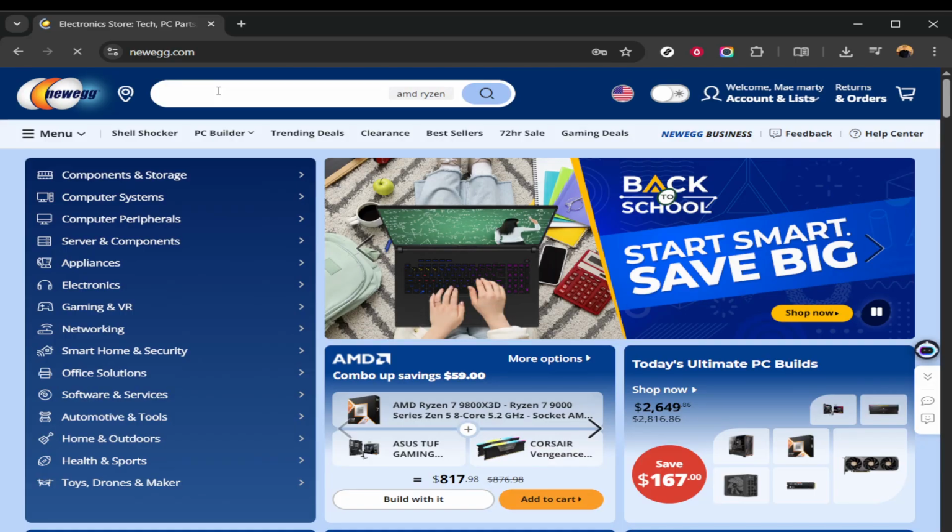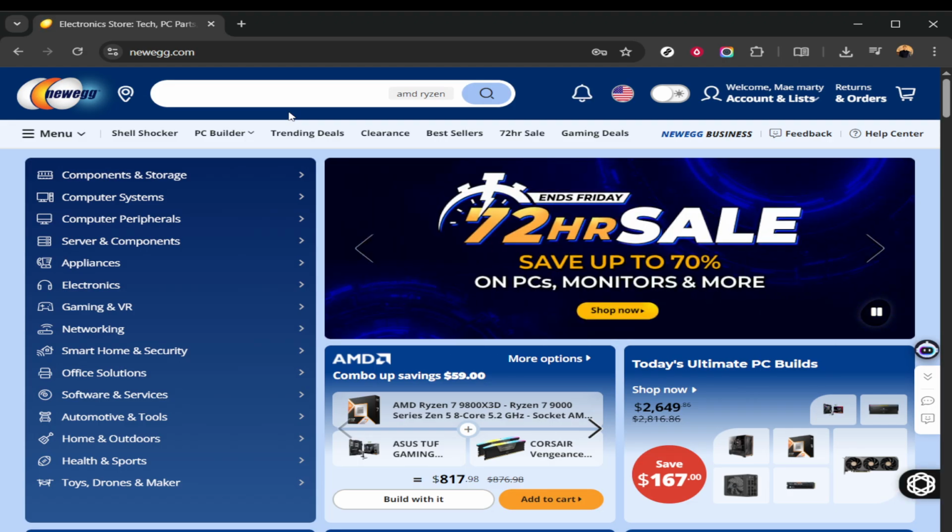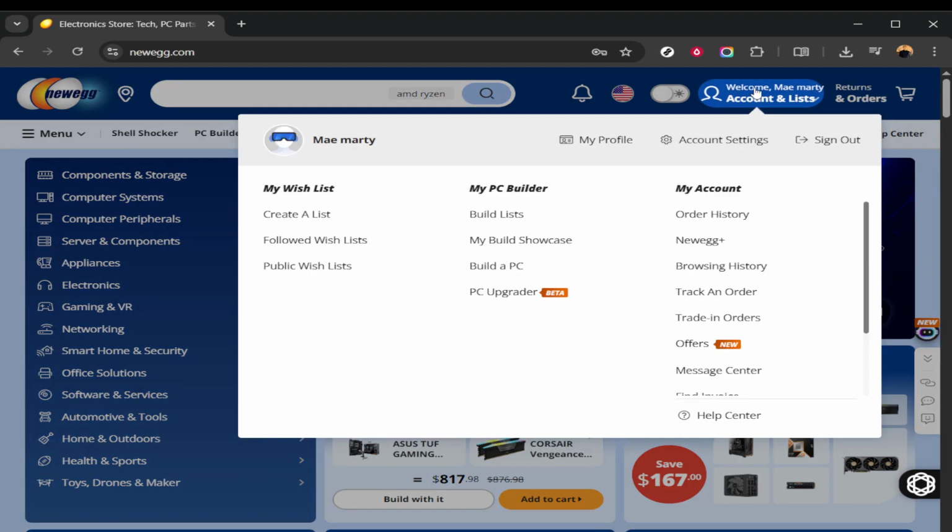Once logged in, take a glance at the top right corner of the web page. Here, you'll find your name, or in some cases, just a profile icon. Hover over this section without clicking, and a drop-down menu will appear. This menu is your gateway to various account-related features. Now, this is where you'll access the order history section among other personal settings. Hovering over your name or profile icon ensures you see the full list of options available.